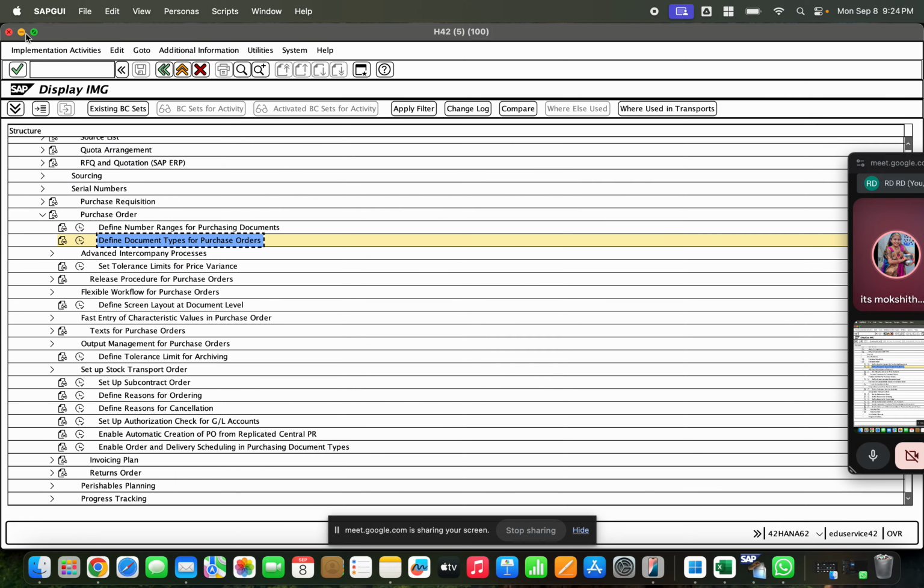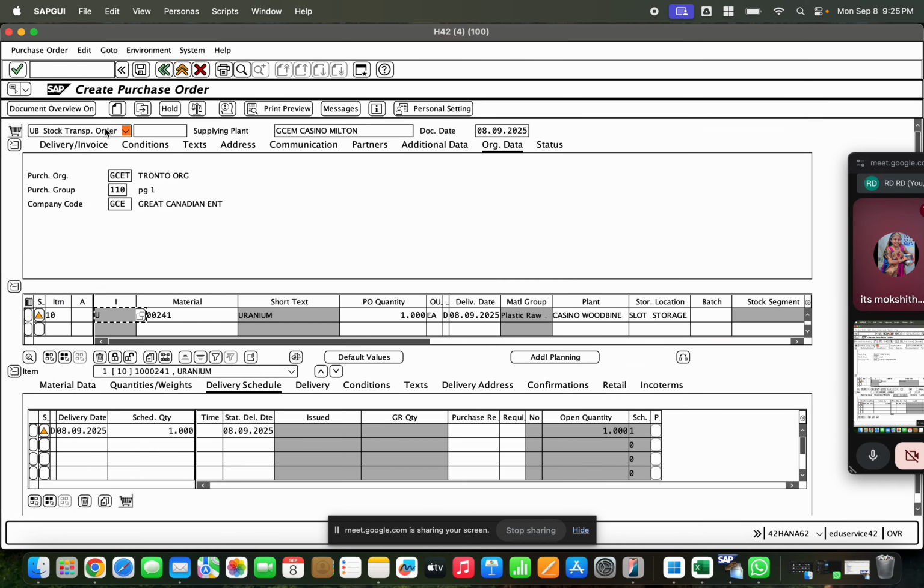So now what? Because of that, item category U is coming automatically, and you can see that there is no shipping tab. It is a normal process. We are not doing any SD process here, only the MM process. So via the MM route there is no shipping. Okay, so we just created the STO PO.